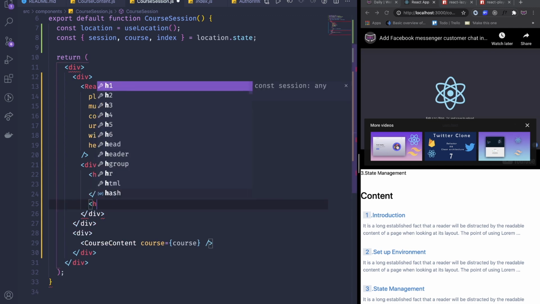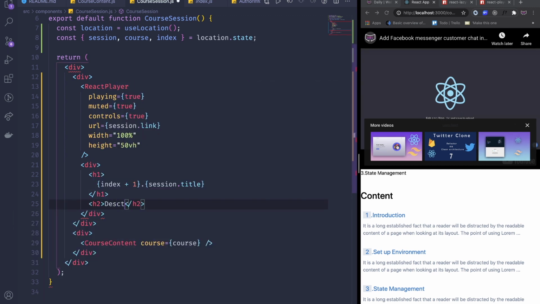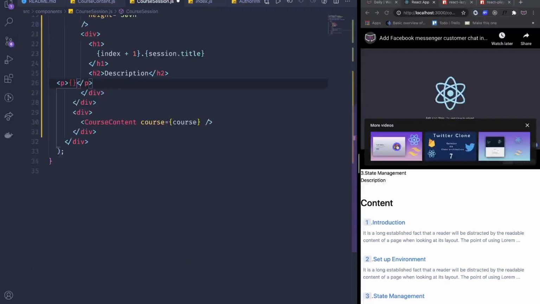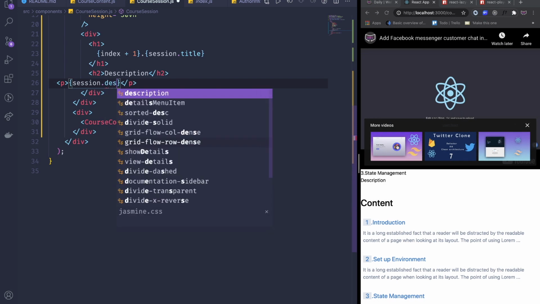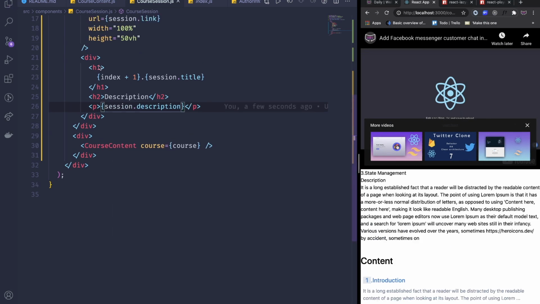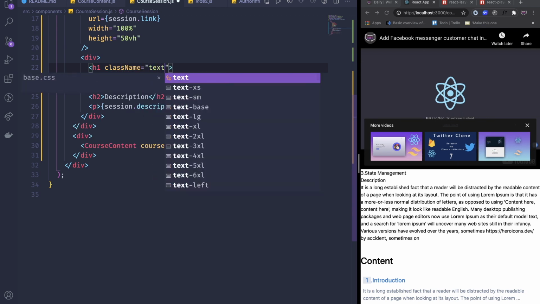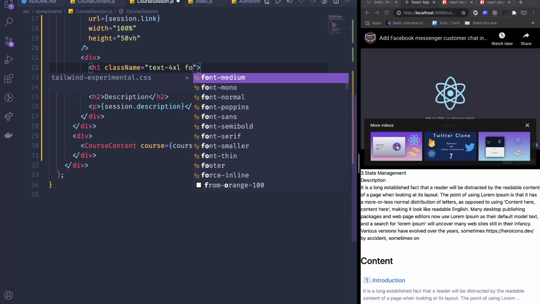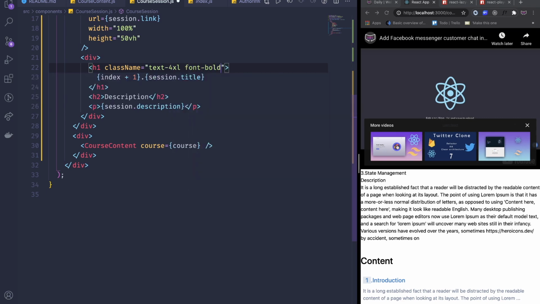Next we're going to do some styling. We're gonna get more info for this one, and I'm gonna have the h2 for this one, that's a description, and then we're gonna add a paragraph. So we're gonna get from this one as session dot description. So there we go. And let's style this one. I'm going to add class name.